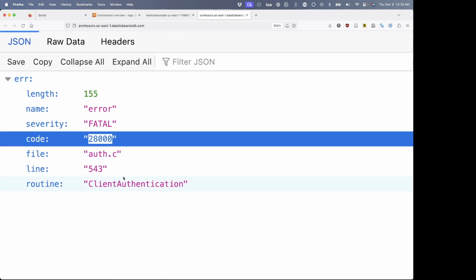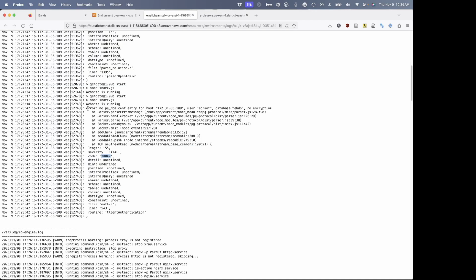So on our page, we got just this little tiny error message. Over here, we can see no pg_hba.conf entry for host. That's our IP address, user, blah, blah, blah. No encryption. Interesting. So we see that the database seems to be coming through. So our environment variables seem to be working. We're using the right user. We're using the right database. We've got the host.